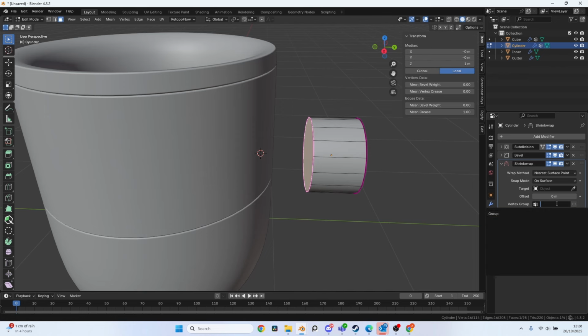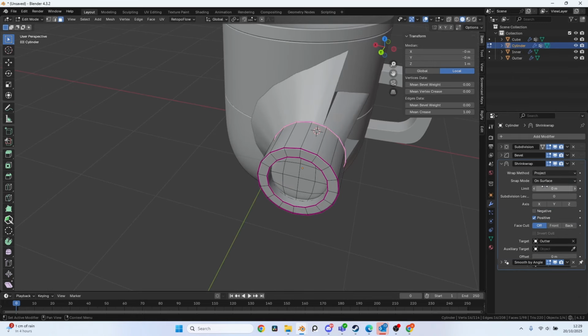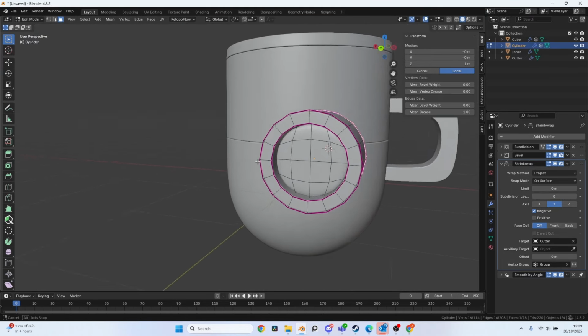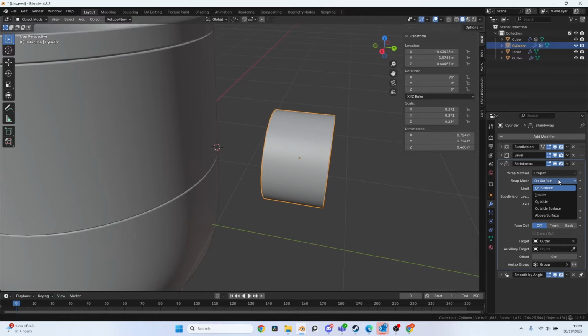And now we can put this in and target our outer, so it's in. But we want to go project, and on the Y axis it doesn't do anything, so we need to check on negative, and that should do it. Didn't quite do it. Let me see why though.